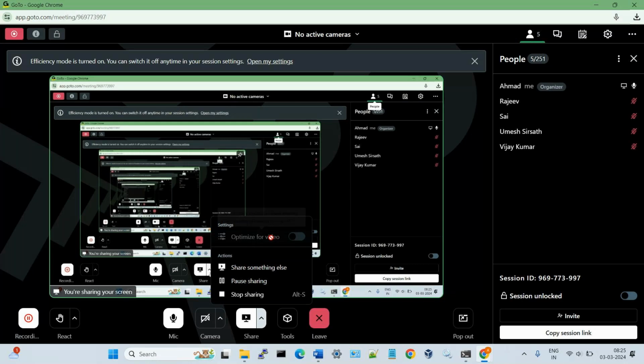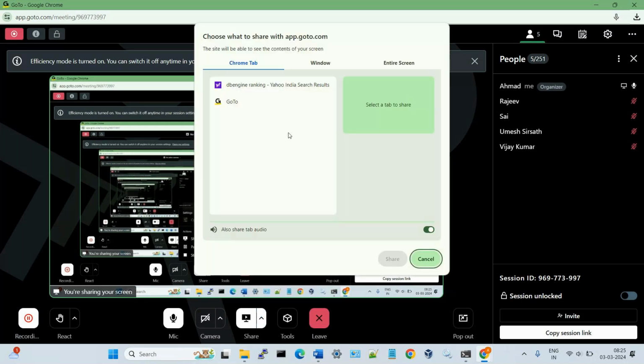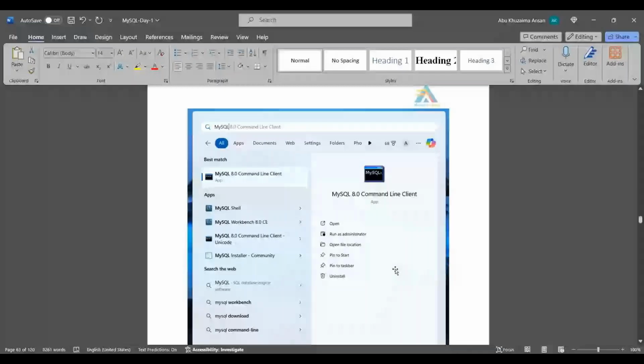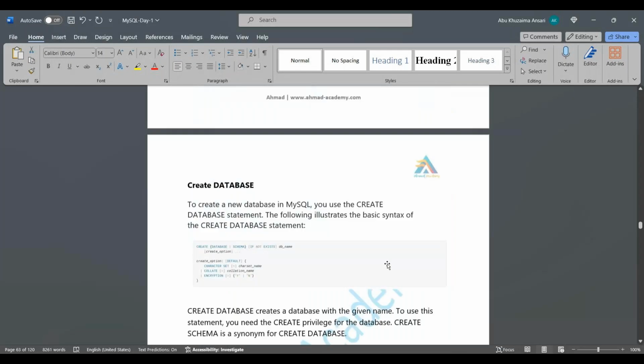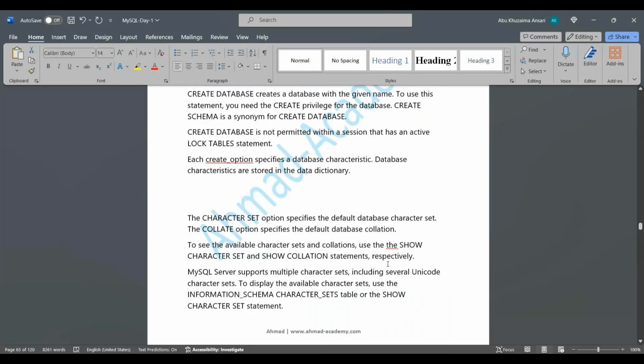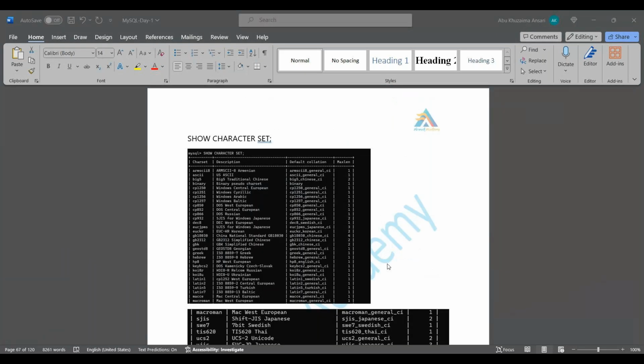Now go back to here. So this is the way you can check it. Create database, I have just shown that. And yeah, show character set. So these are the 41 character sets available in our database.